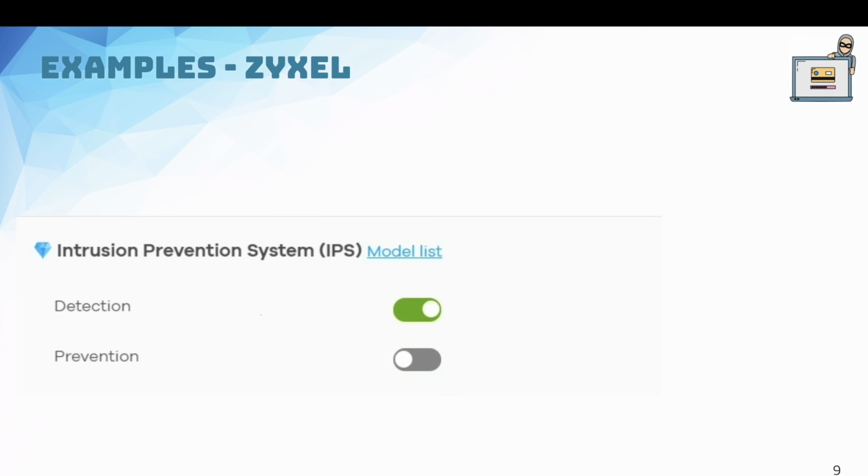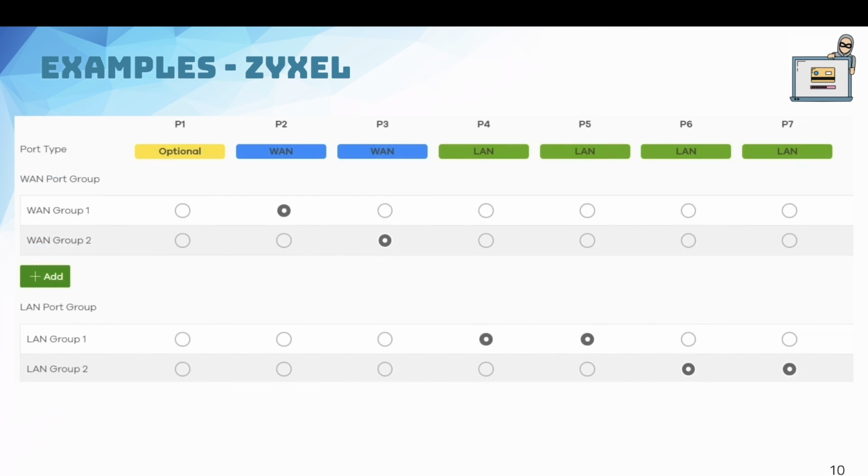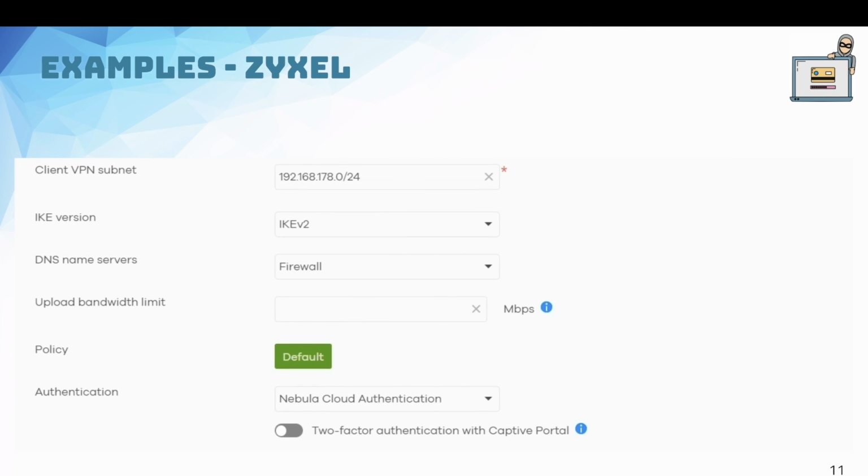We also have IPS systems with detection and prevention, so that's not just IPS but also IDS. And remember, we have to put that in line with our network traffic if we want to use the IPS features. And here we can see also the WAN groups and LAN groups in the same device. We also have some more configurations for your VPNs. We can also set different policies here, and we can use, remember, on-premise configuration there, or we can use Nebula Cloud Authentication with two-factor authentication with captive portal if we want to.